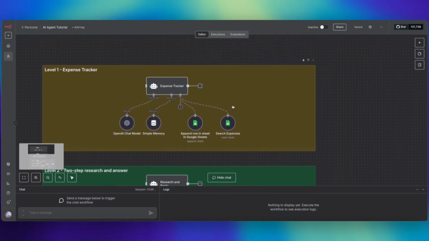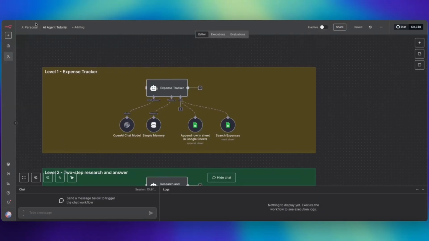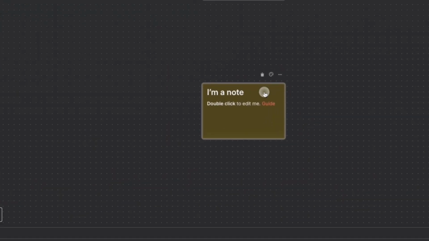All right, so let's get started. I'm going to keep this open as a quick reference. So first off, I'm just going to add a sticky note to kind of divide up the workflows. Make this bigger.